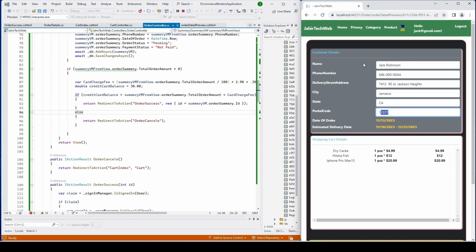So now we want the user to type a delivery address. So this could be their delivery address, or if they want, they can change it. Let's say 7412, they can change it to 36. So when we are storing this data for our order header, we will use this address to deliver the items.